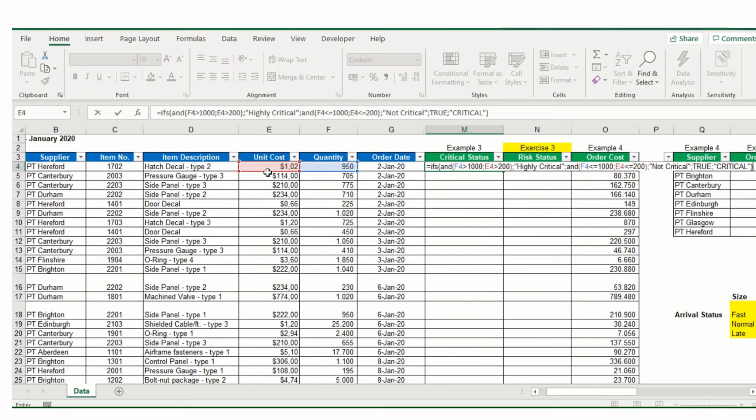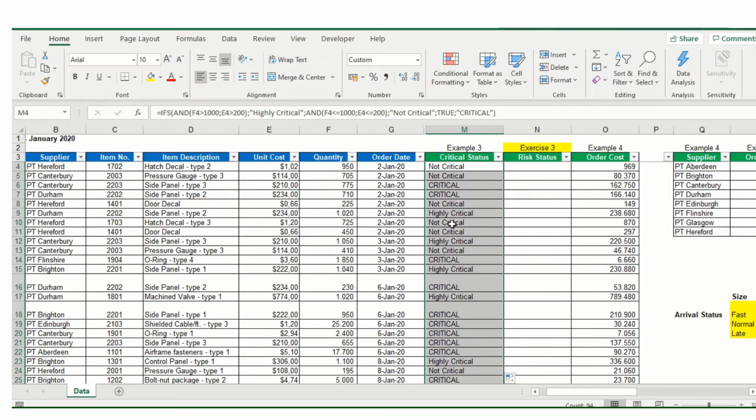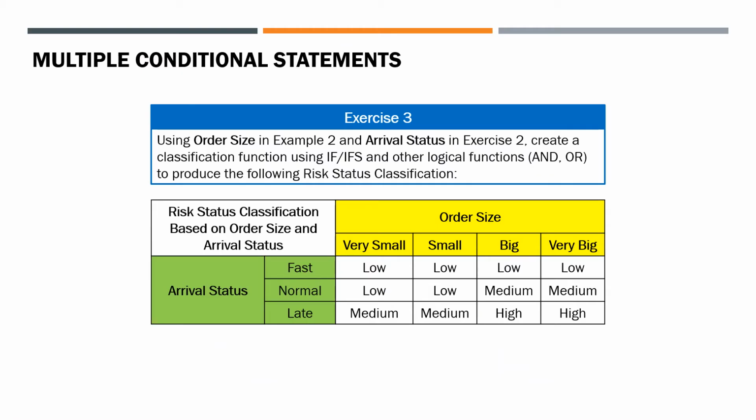Just close the bracket and drag it down. Okay, here we go. And here you have an exercise that you have to try individually, so please do this exercise.